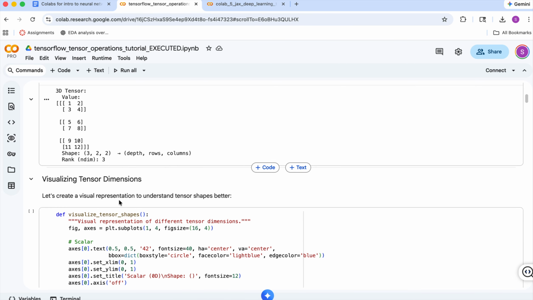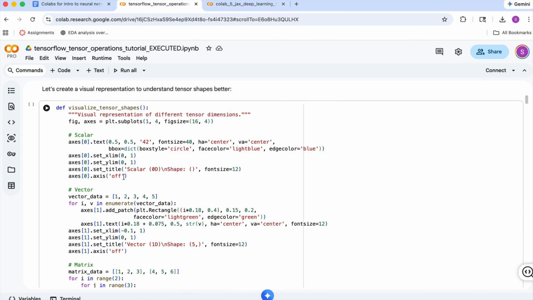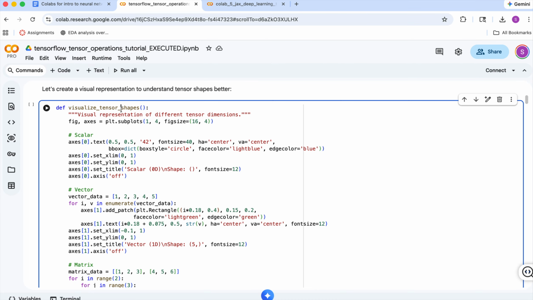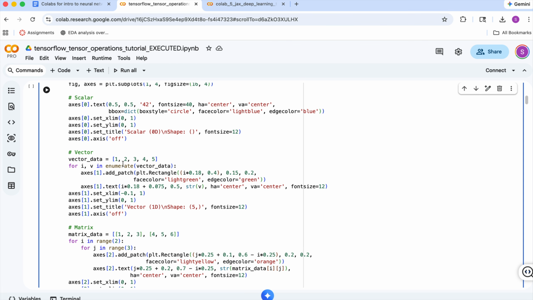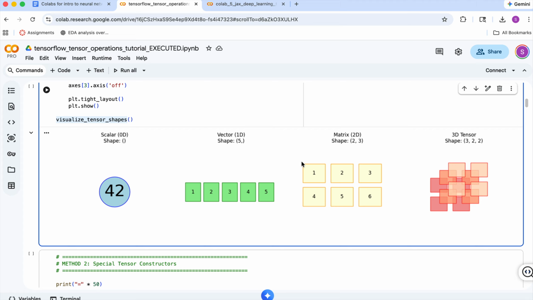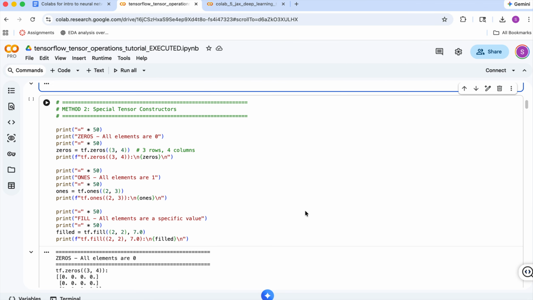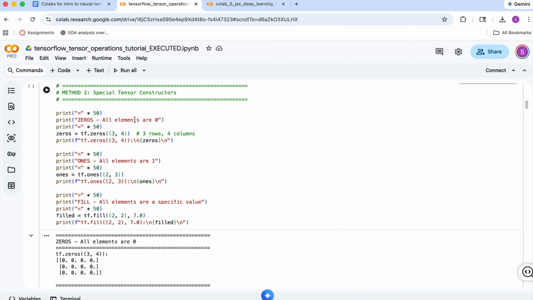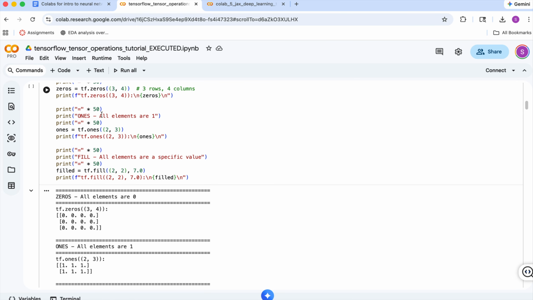This cell uses the Matplotlib library to draw a visual diagram of a scalar, vector, matrix and 3D tensor side by side. The visual helps build intuition of how data is structured at each dimension level. Next, I create tensors with all zeros using tf.zeros and all ones using tf.ones. Zeros are used for bias initialization in neural networks, and ones are used for masks and constant scaling.